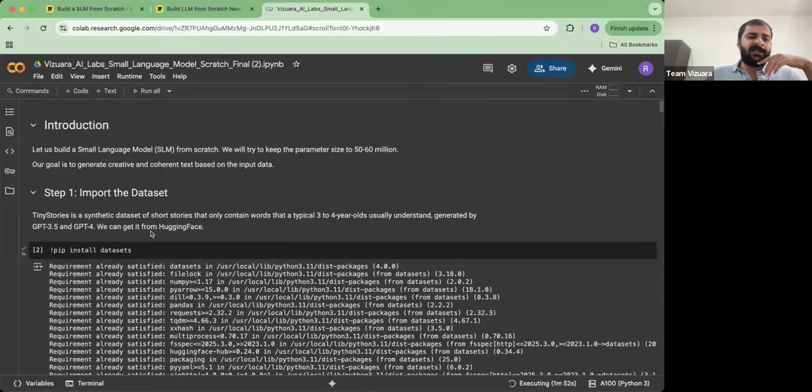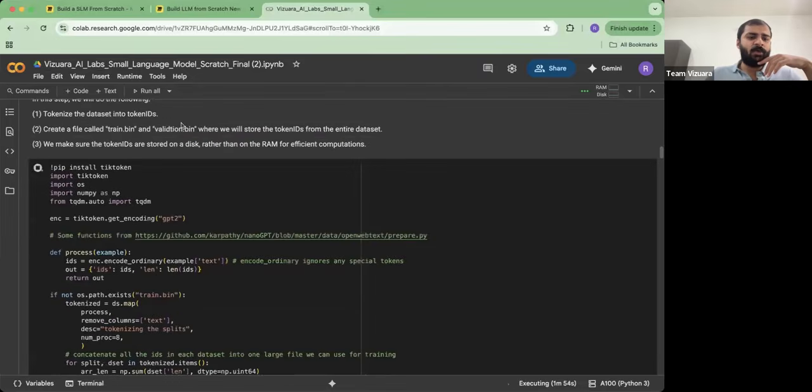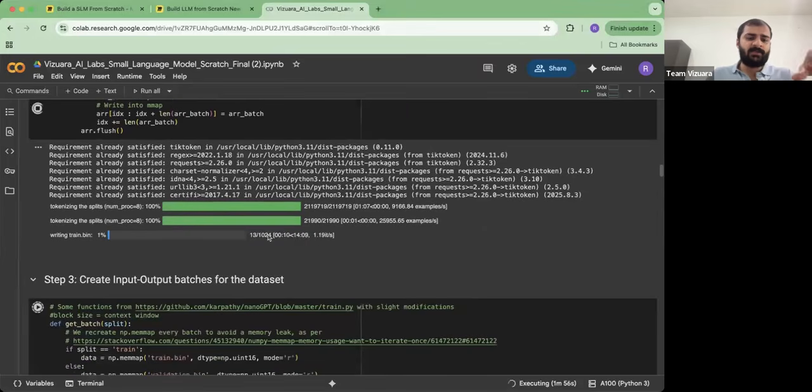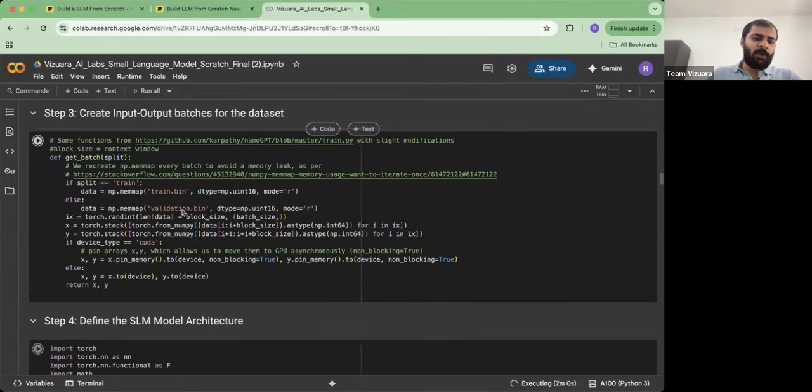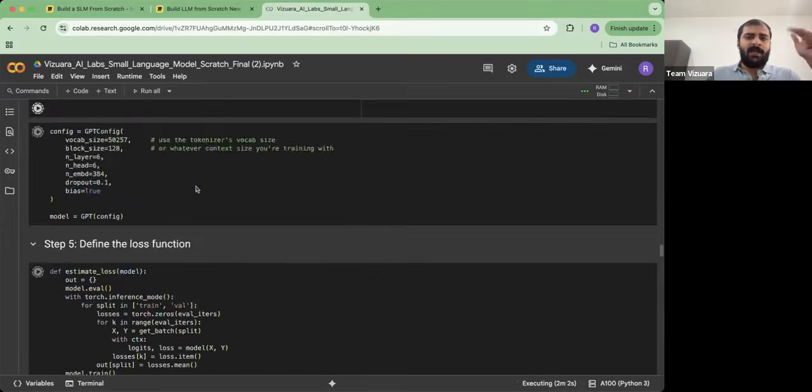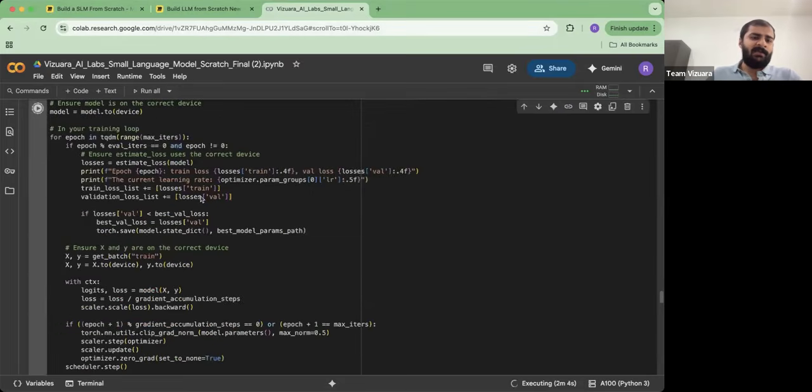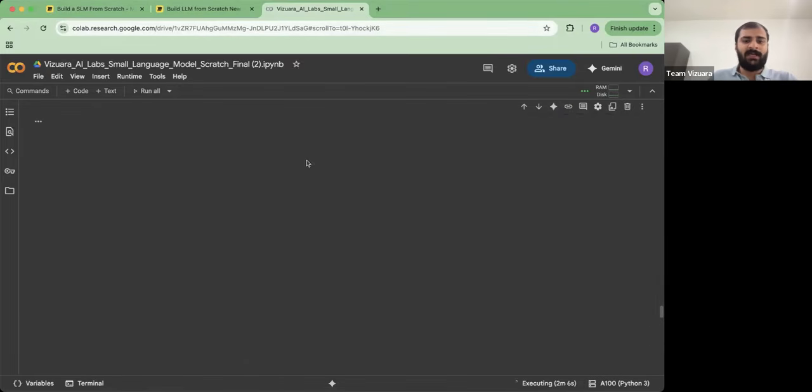As we have seen before, the steps which take the longest time are the tokenization step over here. This takes quite some time. This itself takes around 15 minutes. Creating input output pairs takes some time. And then a lot of time will be taken in the pre-training stage.